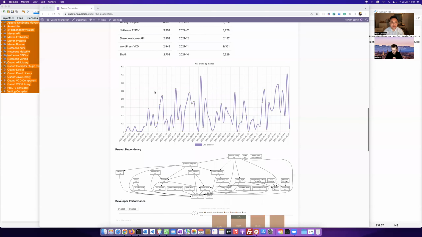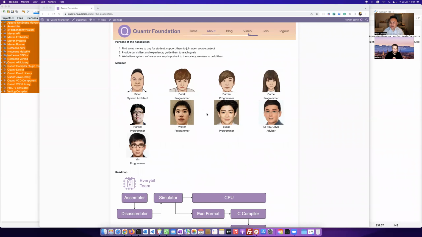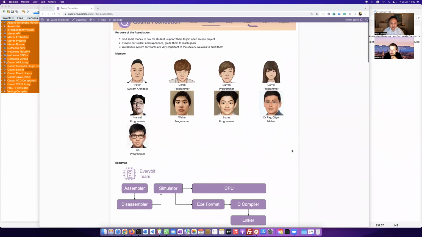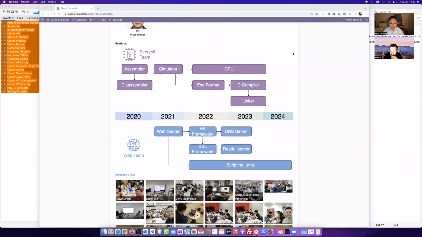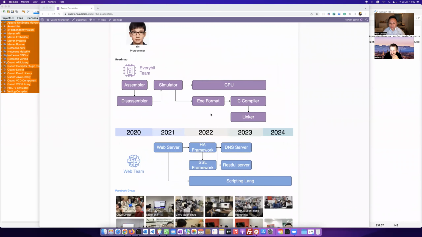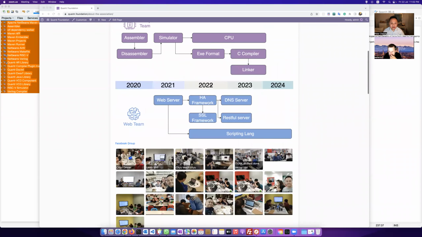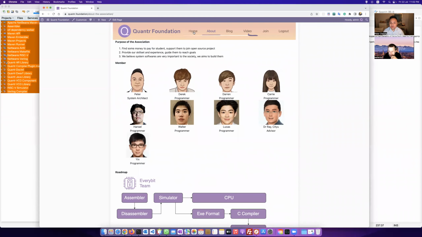Okay, let me introduce myself. My name is Peter, and I'm from Quantr Foundation. So this is our website. We are doing RISC-V, and we are a group of professionals, professors and students. It is a self-financed community to sponsor students for RISC-V development. So this is our plan. We are here to develop our RISC-V CPU, and we have a lot of different projects. Let me introduce them one by one.